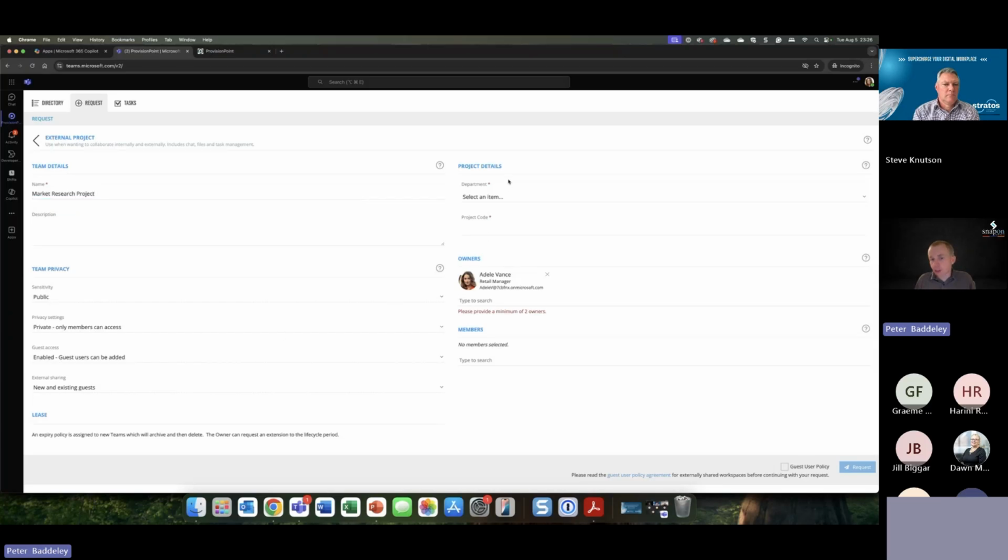As part of the provisioning process, we can also ask users for additional metadata. This is really relevant for the second use case, which we'll come to, because it can help us control how that site or team is going to be created. So I can go and tag that information. This is entirely configurable.